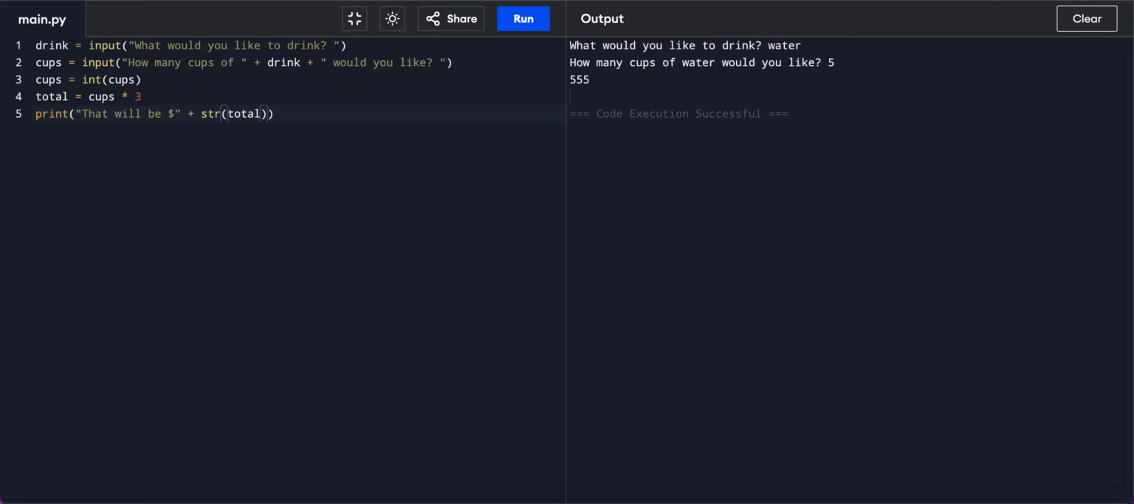Now what exactly does this mean? Well, str basically means that we are converting total to a string. Because right now total is an integer, right? I mean, cups is an integer because we made it an integer, and 3 is an integer. So right now, total is an integer, not a string. However, you can't add an integer directly to a string. You have to convert that integer to a string. And so that's what we're doing here. Just like how we converted cups to an integer, we are converting total to a string. So we can add it properly to this phrase.